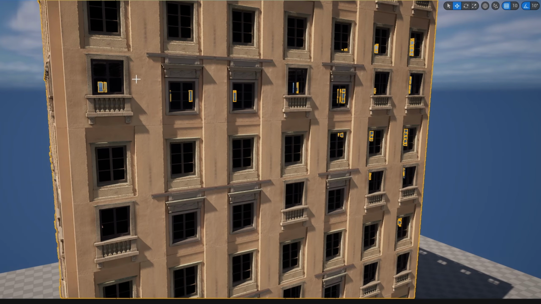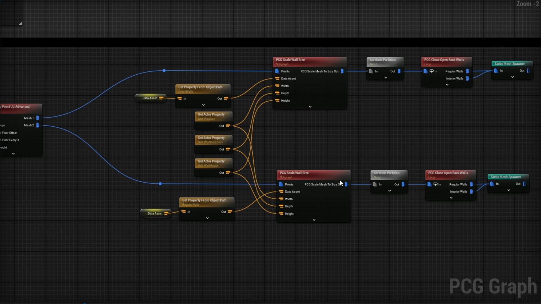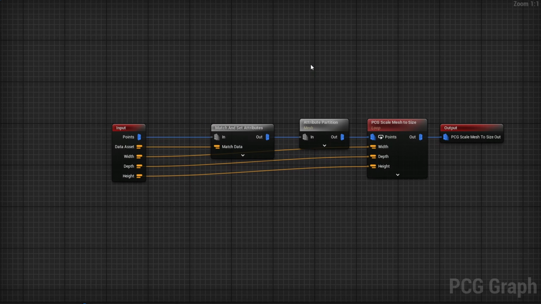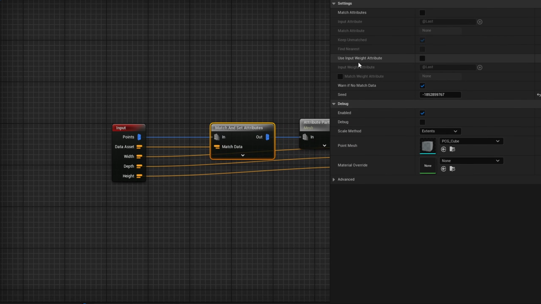And one thing you might notice is this is pretty evenly spaced. Did we put a weight on this that we can control this with? Yes, we did. If we go to our PCG scale wall size, we did a match and set attributes here. And in here, there's an option for use input weight attribute, but there's also a match weight attribute. And that's the one we want. We want to select that and type in the name weight because that is the name of our variable.